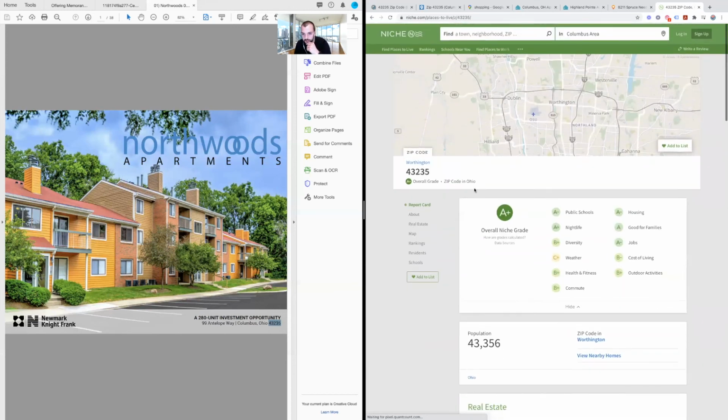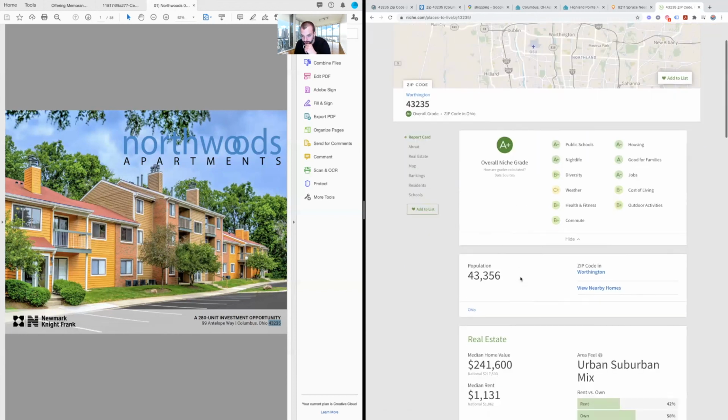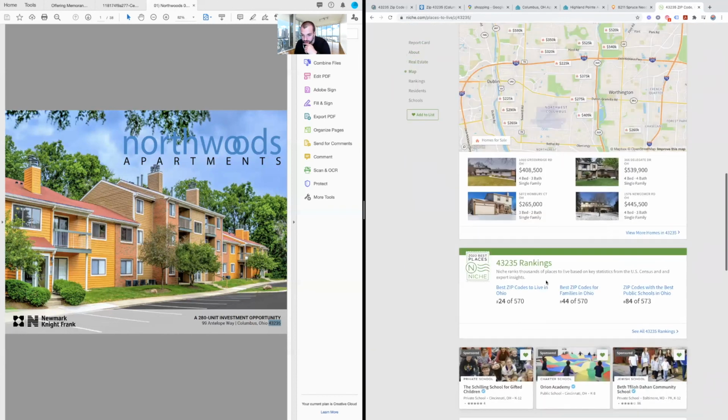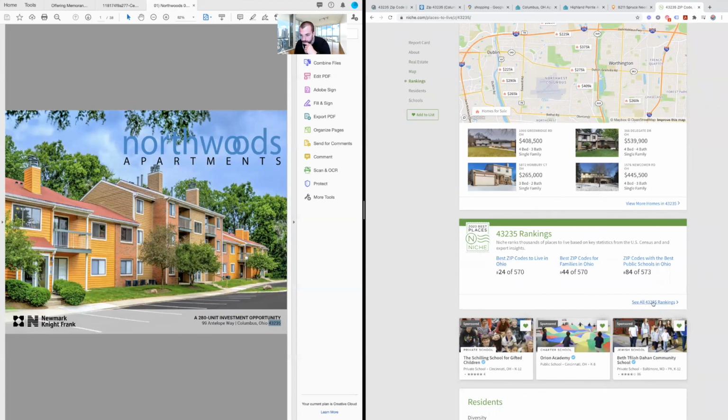But yeah, so you can see the overall feel of this area, and it looks like it does pretty well. This is in Worthington public schools housing. So overall, it's an A plus. It gives you data sources, and this is a pretty good website for that. You can see all the rankings too.